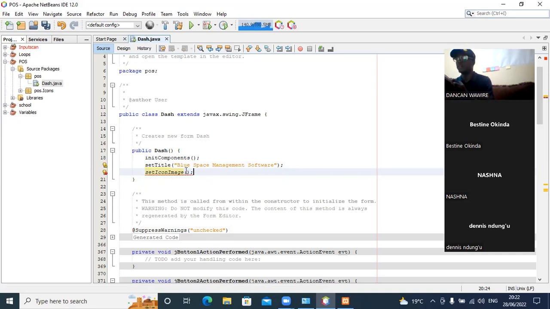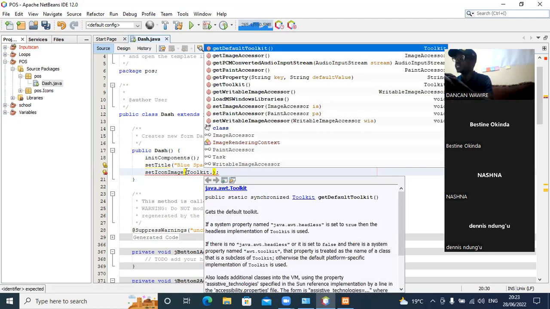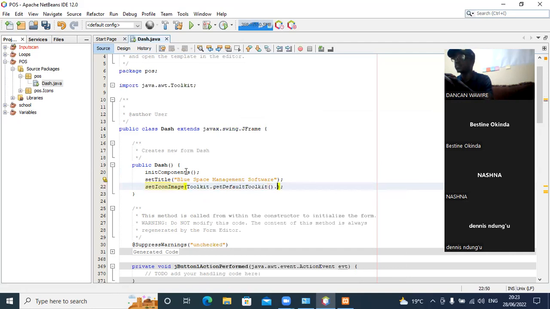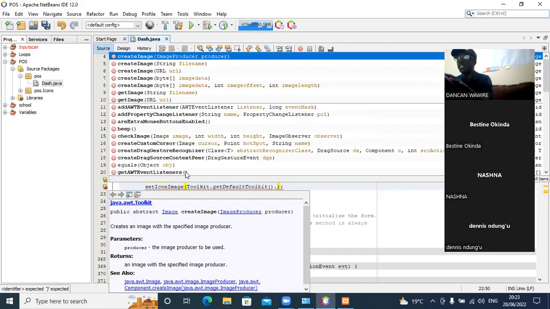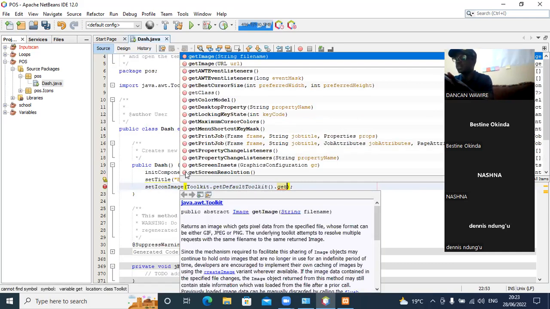What else do I need? Then inside here, I'll type toolkit.get default toolkit.get image, get image.